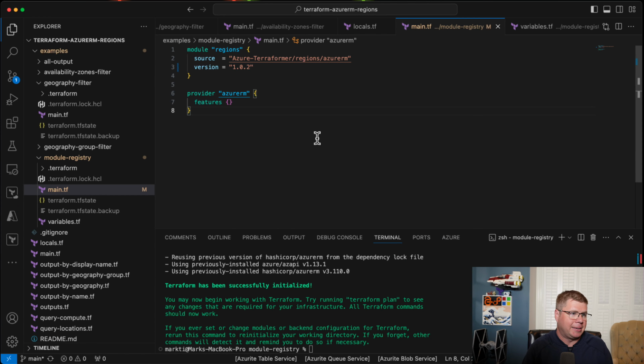Let's drop into the code. I have published this module on the module registry. So you can see I'm referencing it here. I've published it under a new GitHub home called the Azure Terraformer. I know if you've been following the channel, some of my other modules have been published under my own GitHub name, MarkTI. But this one I thought, maybe I should start publishing actual official Azure Terraformer modules. So we're starting it off with this one. So Azure Terraformer Regions, Azure RM 1.0.2. And I've also included an example in the repo that actually references the repo itself. So it's a little bit of a self-referential example, but it does work, right?